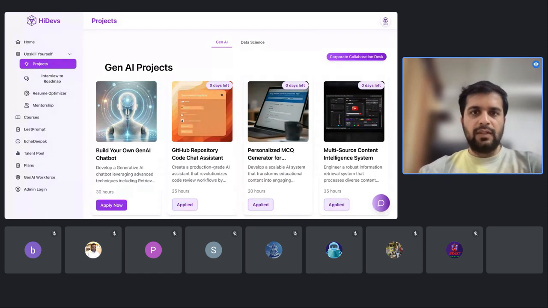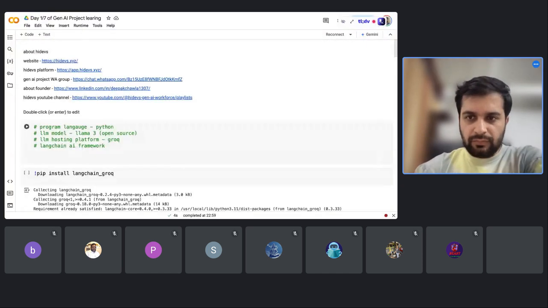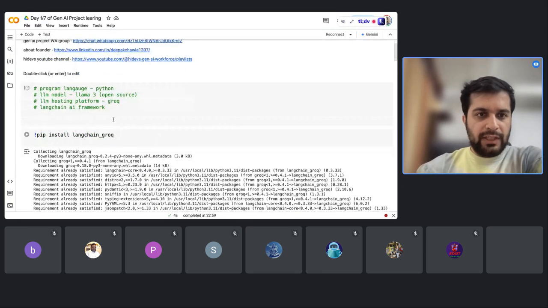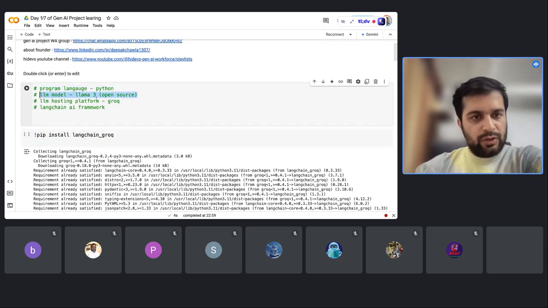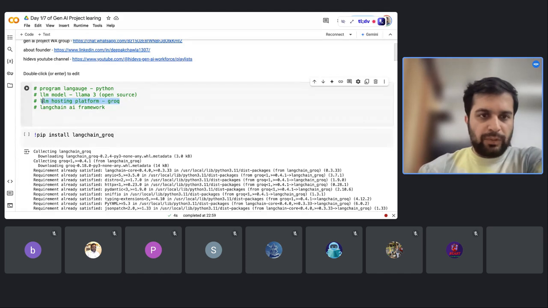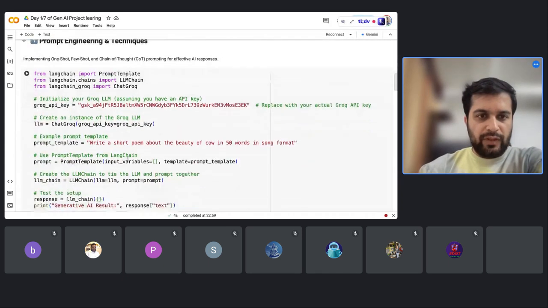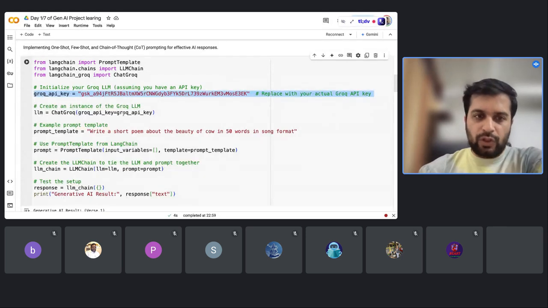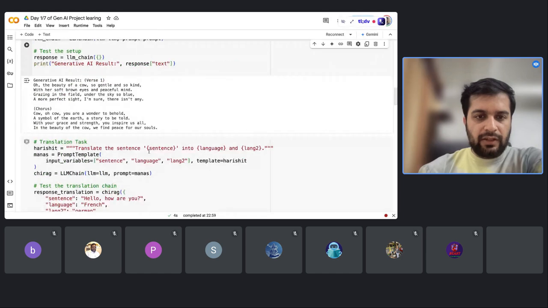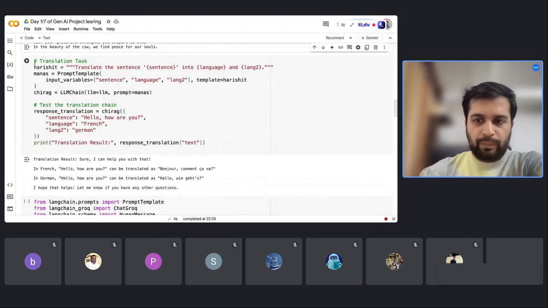So we'll see what we did yesterday. We see the programming language Python, the LLM model Llama we are using, the LLM hosting platform Groq we are using, and LangChain, the AI framework that we are using. After that, we installed LangChain Groq, we have the API, we call the API, this is our prompt template, then we ran it.